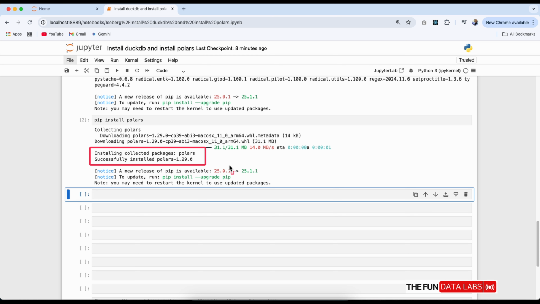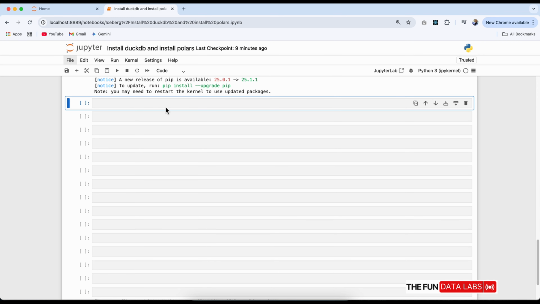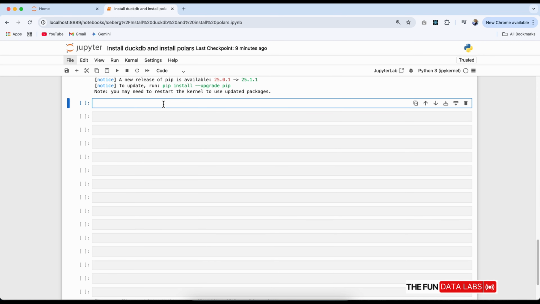through the Polars API. Finally, let's install DuckDB, which is a high-performance analytical database that's embedded like SQLite but optimized for analytical queries. DuckDB also has integration with Iceberg, allowing you to query Iceberg tables using SQL. To install DuckDB, type pip install DuckDB.